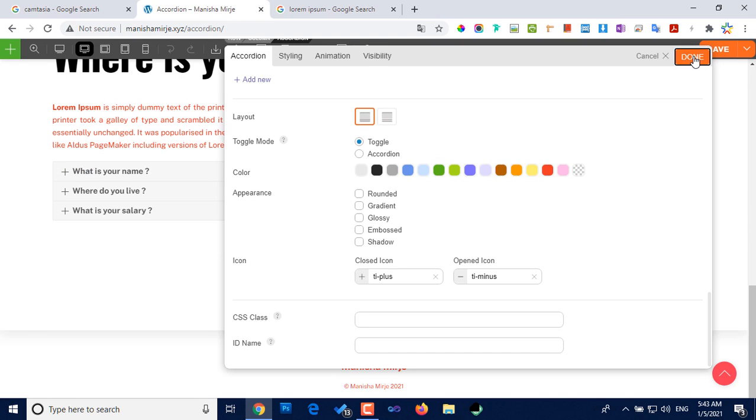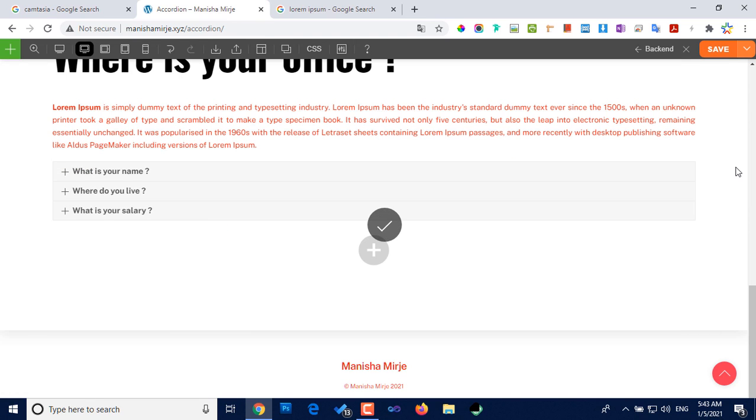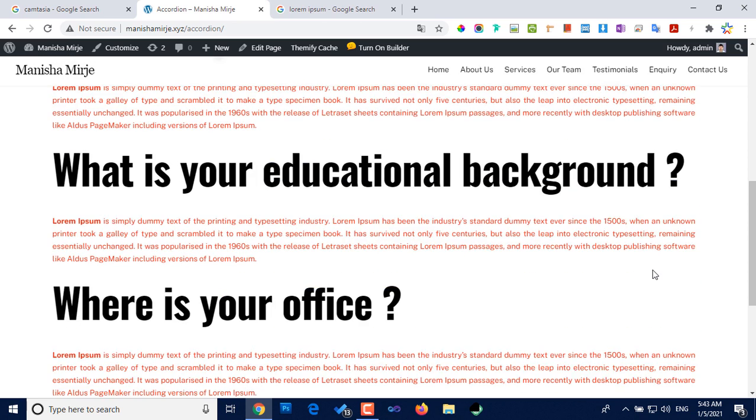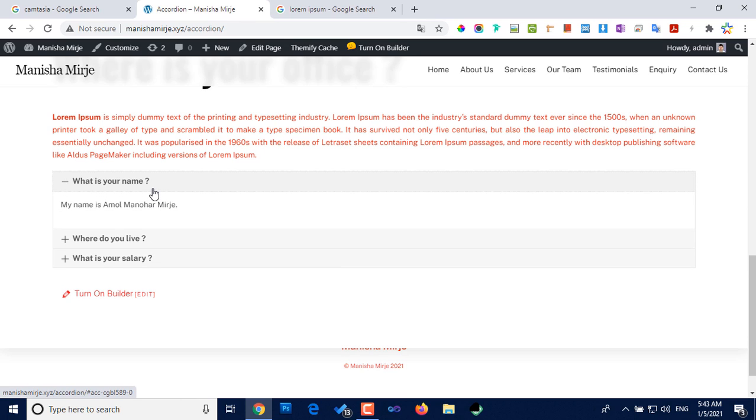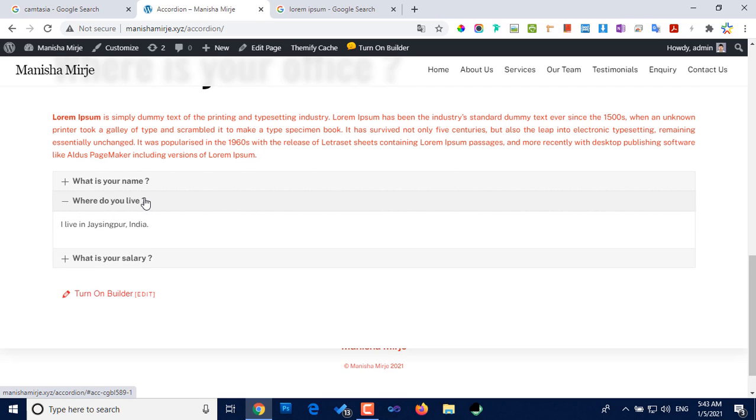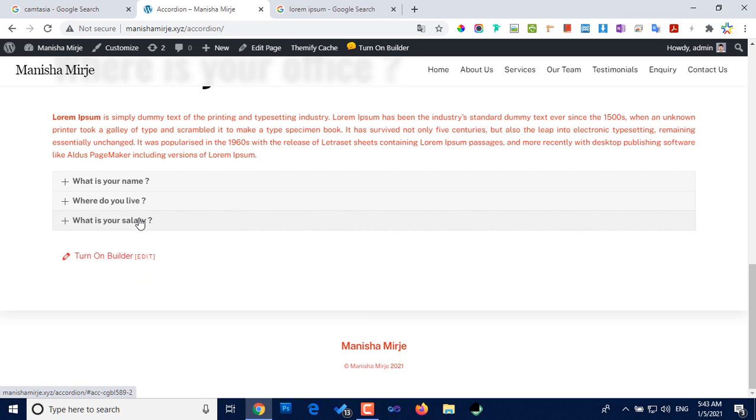I'll click on done. I'll click on save. Now when a person looks at this, he can easily come to know that there is something that is going to happen when I click on it. For example, when I click on this, it is going to expand. When I click on the second question, and the same will happen when I click on the third question.